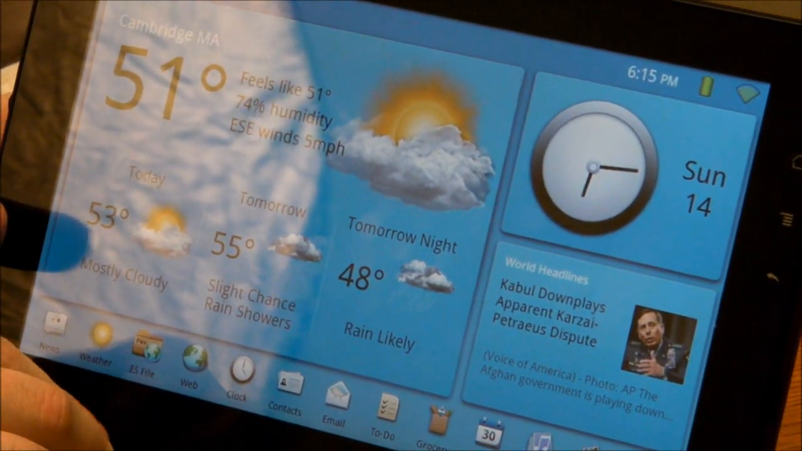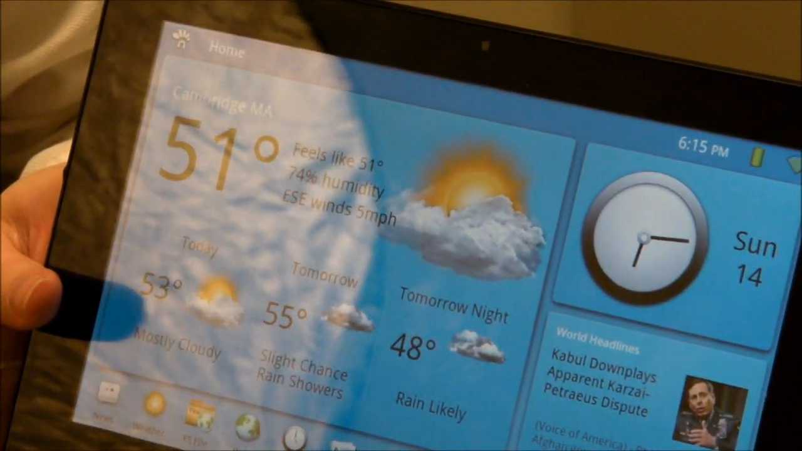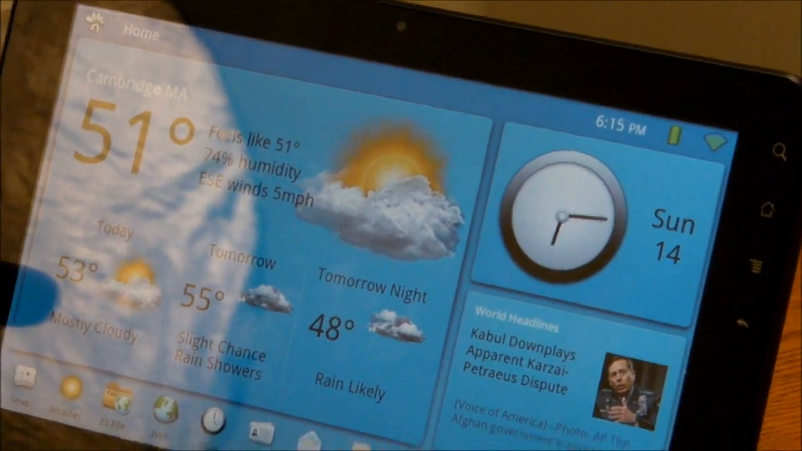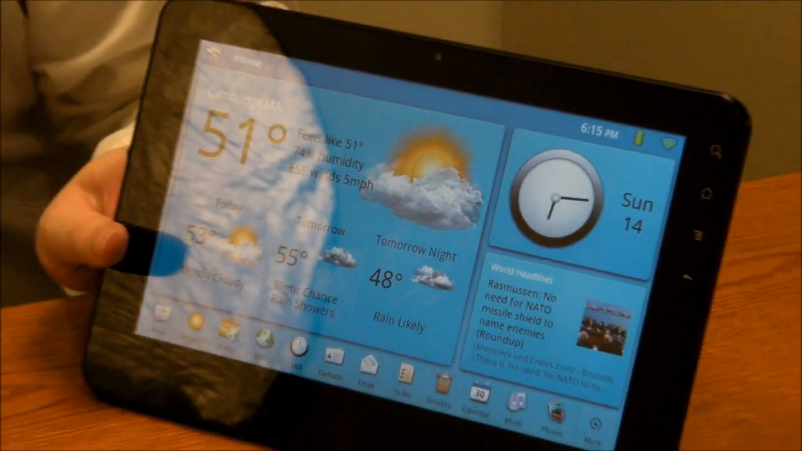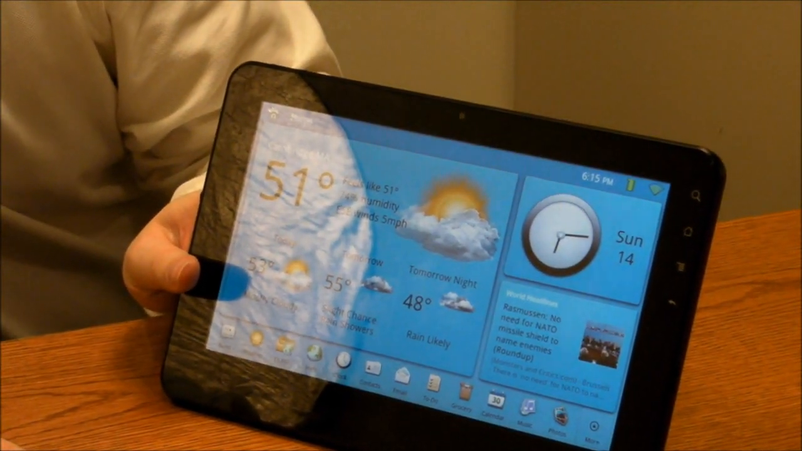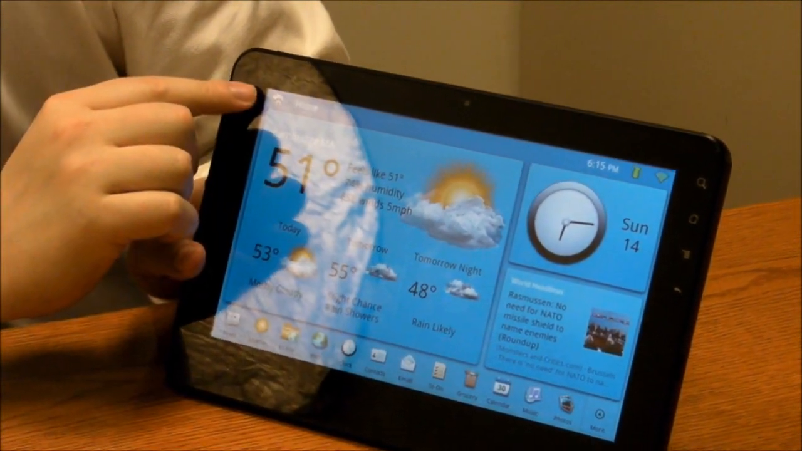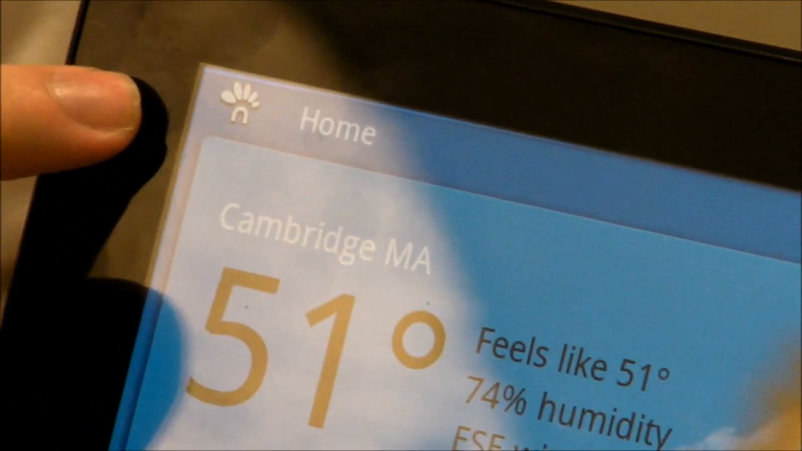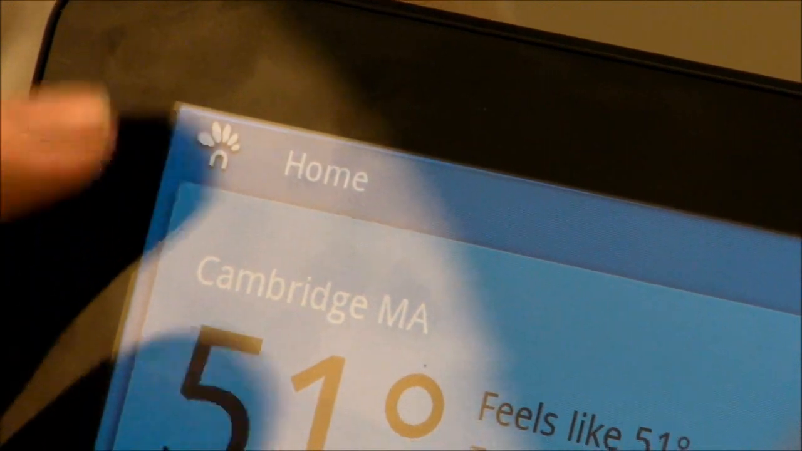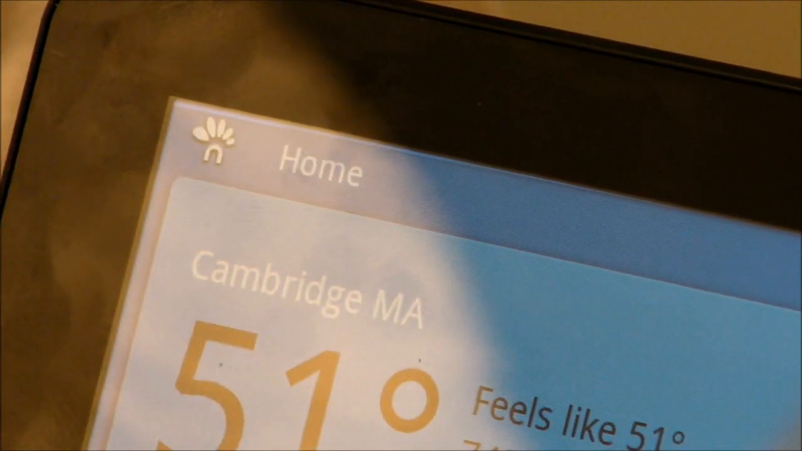You'll notice this doesn't look like any Android home screen you've probably ever seen before, and the reason why is because Android 2.2 has been covered over by a special, unique user interface called TapTap, and that's what this little peacock thing in the corner here, that looks like an NBC logo, actually stands for. It's the TapTap logo.